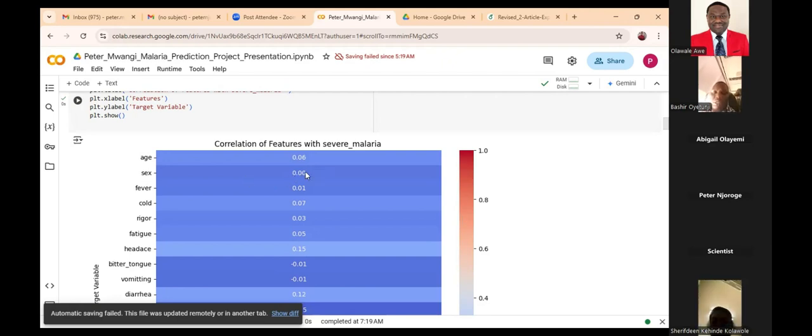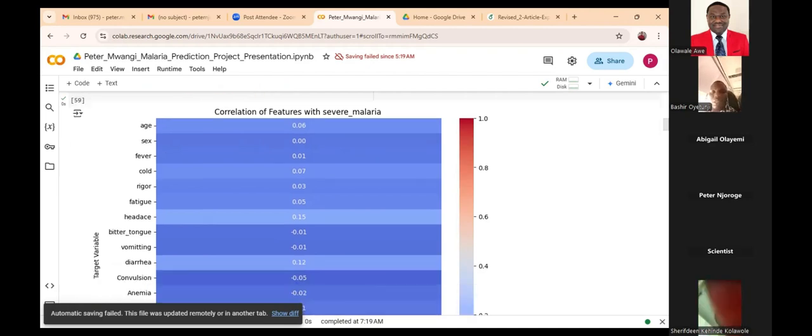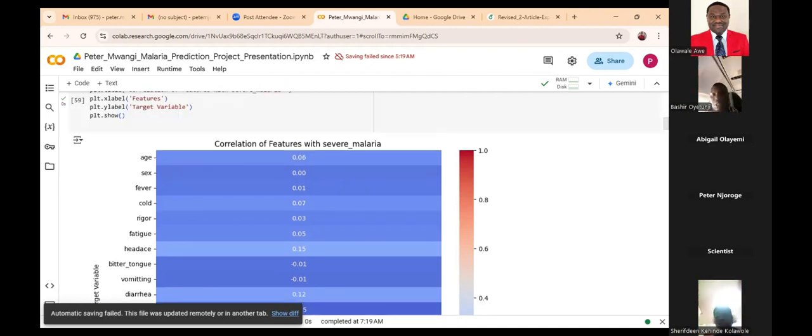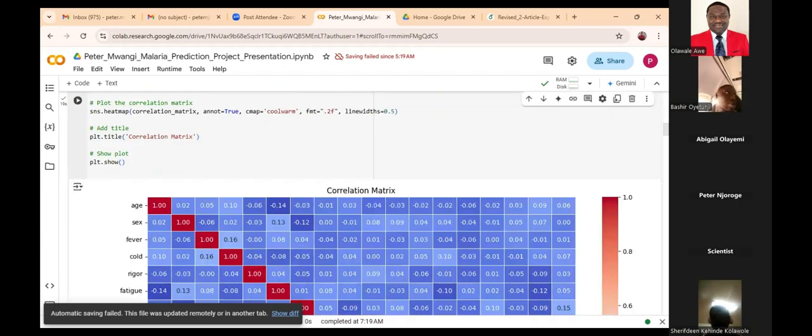you can see some features like age, like sex. Sex has 0.00, meaning that sex does not have any correlation with the target variable. And therefore, when we are modeling, we can drop some features. Those features that are not correlated, we can drop them because they do not impact the prediction. And therefore, we can set a threshold.